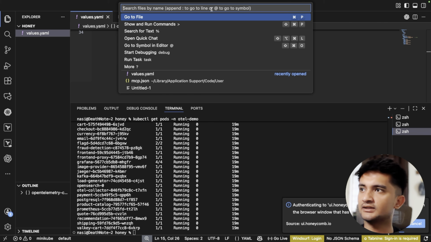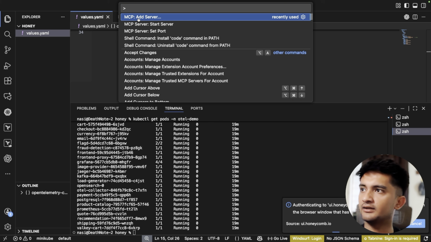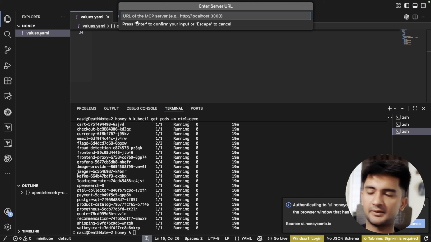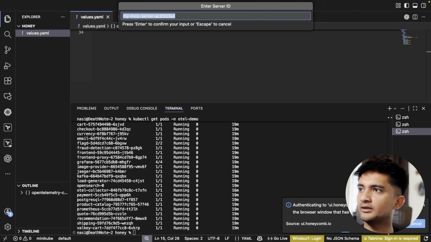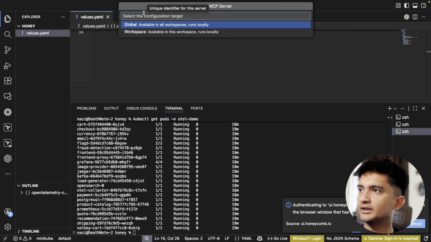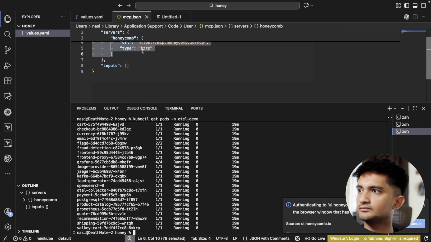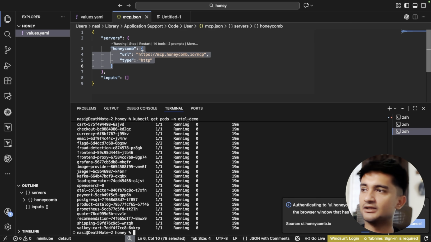So I'm going to click on this and click on show and run command, add server, HTTP, and paste the URL that you just copied. Click on enter. You can give this a name. So I'm going to name this as Honeycomb and press enter. Let's make it global. And this is my MCP server configuration.